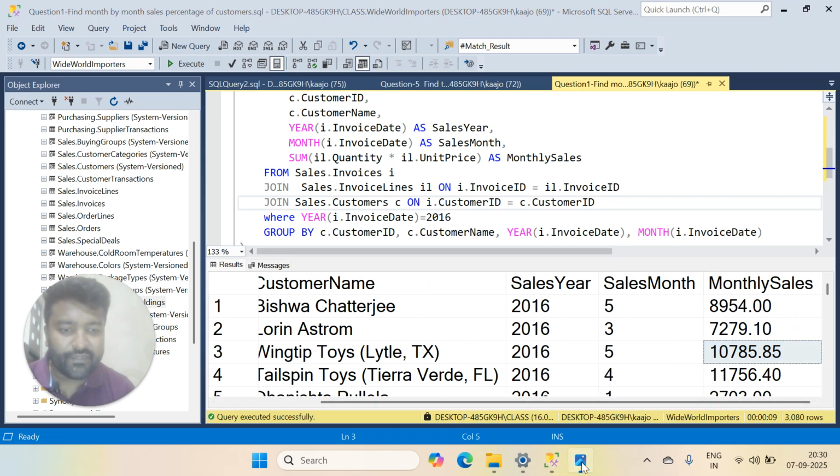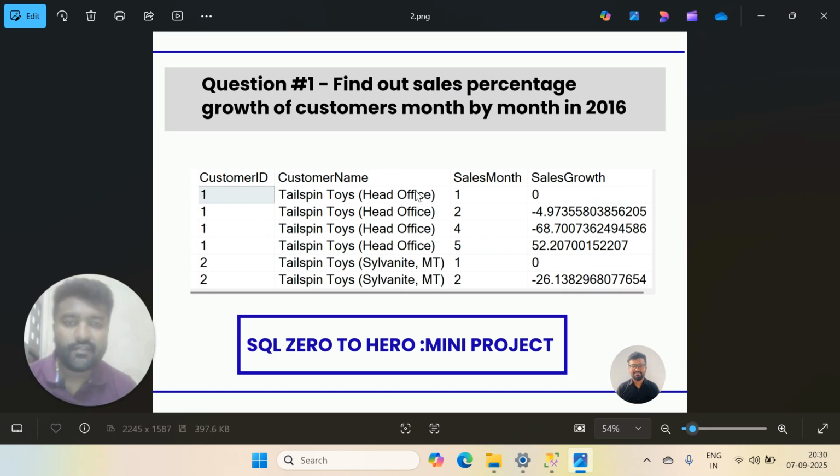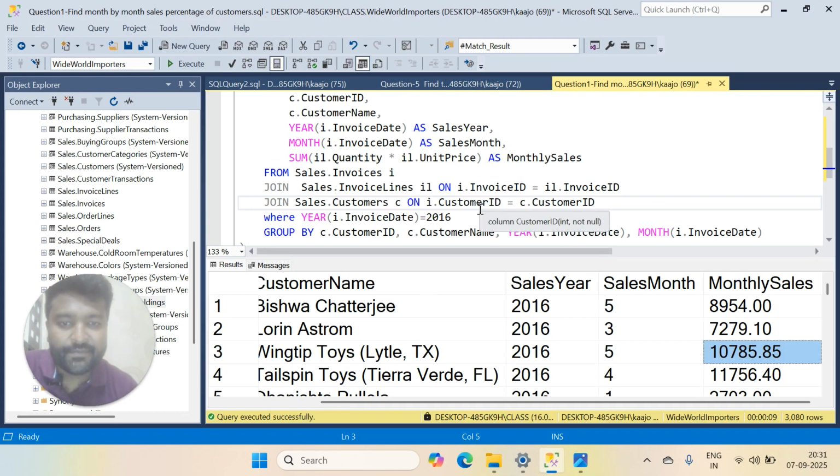Now keep in mind, because in my question I was clearly asked to find the sales percentage growth month by month, that means, guys, be very careful here. I have to group by, of course, the month also. Because without grouping by month, I cannot find the specific sales of that specific month. Now you look at my group by description here.